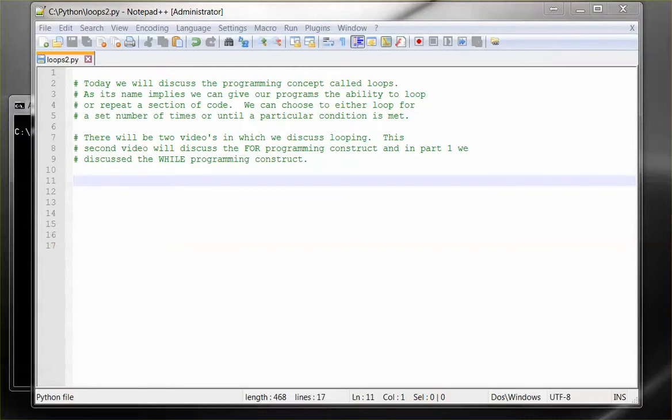Okay, if you watched our first video on looping, these examples are going to be basically the same example using the for loop instead of the while, so we're going to go through the exact same programming scenarios. And the first one we're going to do is to sum the values from 1 to 100.